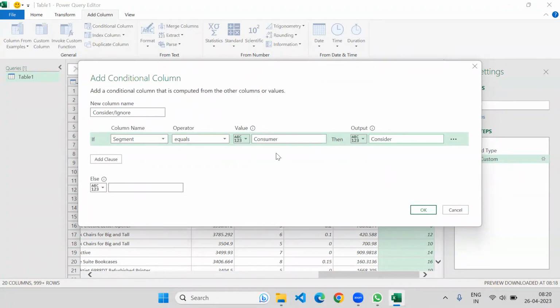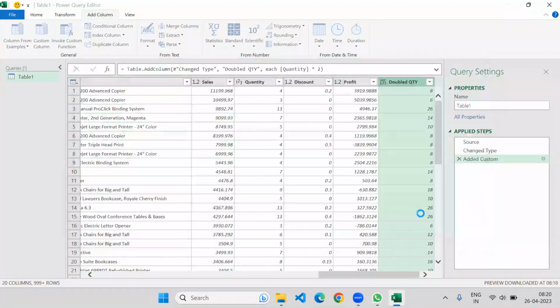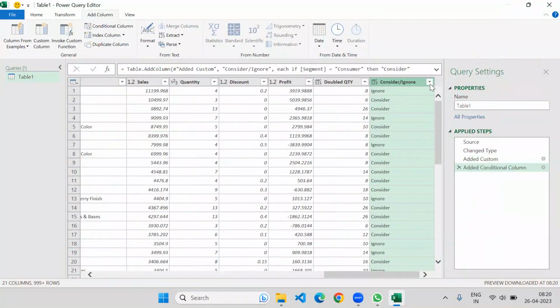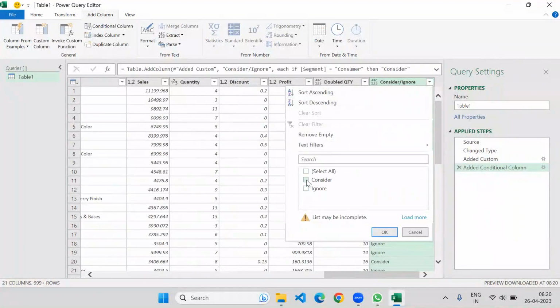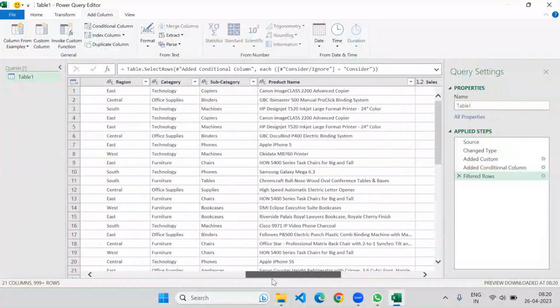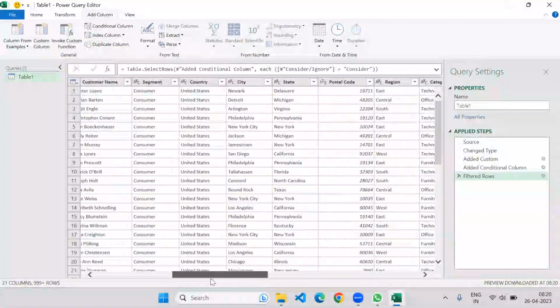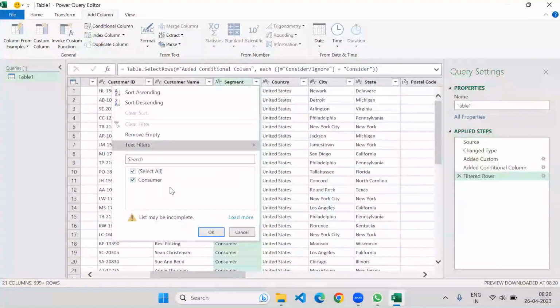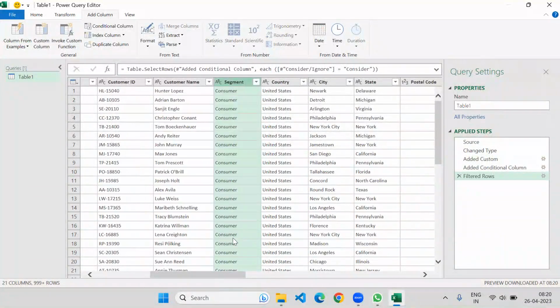I have to consider that value. Again, if you want to add multiple clauses, you can add. Otherwise, you have to say ignore. So this is how, with only a single condition, I'm going to add the column. And here you can see consider, ignore, consider, ignore. I will select consider. The conditional column is added. And if I go to my segment column and look at the values, there is only one value called consumer. This is how it works.